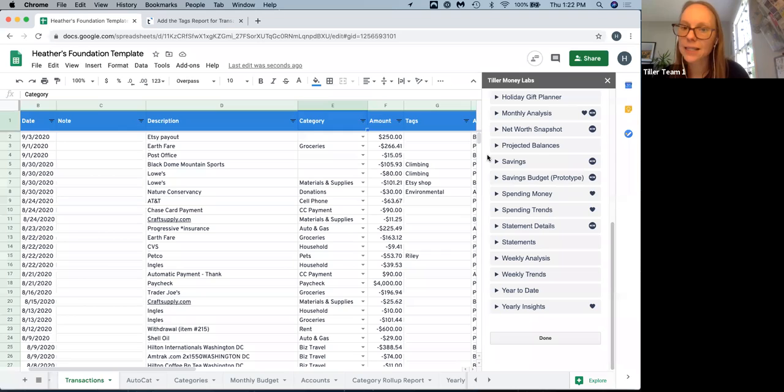the tags in the transaction sheet and automatically have the category filled in based on the tag? So that's kind of like the reverse workflow, maybe. Does that make sense to you, Randy?